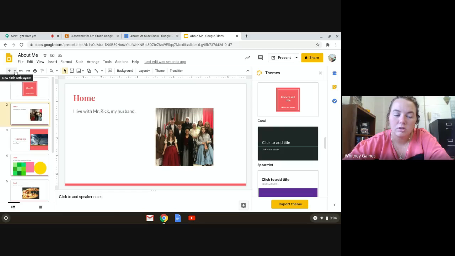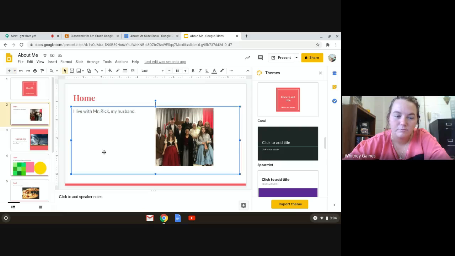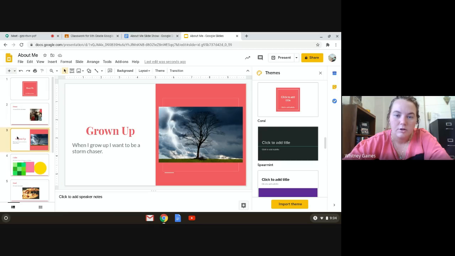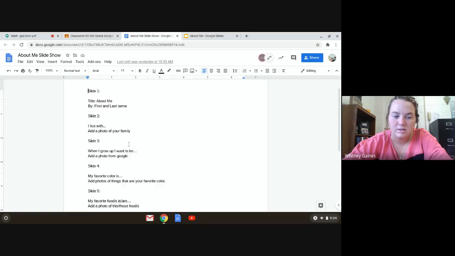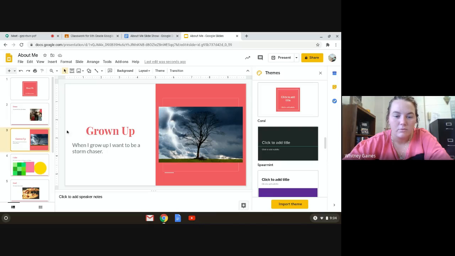Then you're going to click the down arrow, click title and body again, and create another slide. You're going to go back and see what slide 3 says, and it says, when I grow up, I want to be... And notice that I put the dots so that you could go back and fill in the rest of the sentence, not so you could leave the dots. Okay, so grown up is what I titled this. When I was a child, I wanted to be a storm chaser when I grew up. So I put, when I grow up, I want to be a storm chaser.